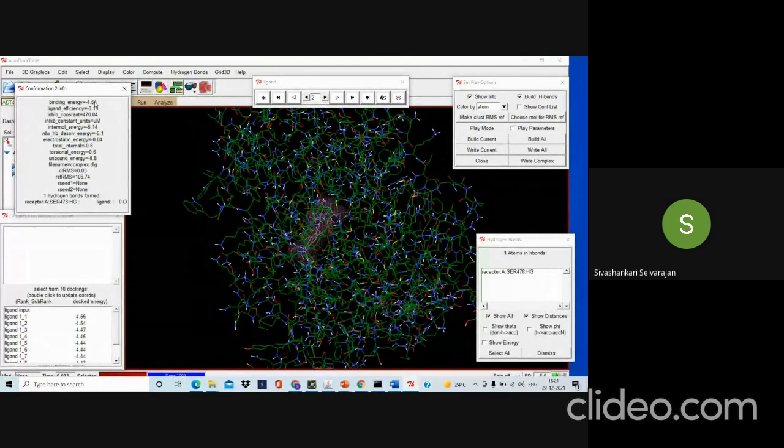So for the second conformation, we will also have the binding energy and all these parameters, and we also will have the hydrogen bonds. And if you see the third conformation, here also we have the values, but the binding energy value will be increasing. Since we have ranked by energy, the first conformation will always be the one with the minimum binding energy that will be reported.